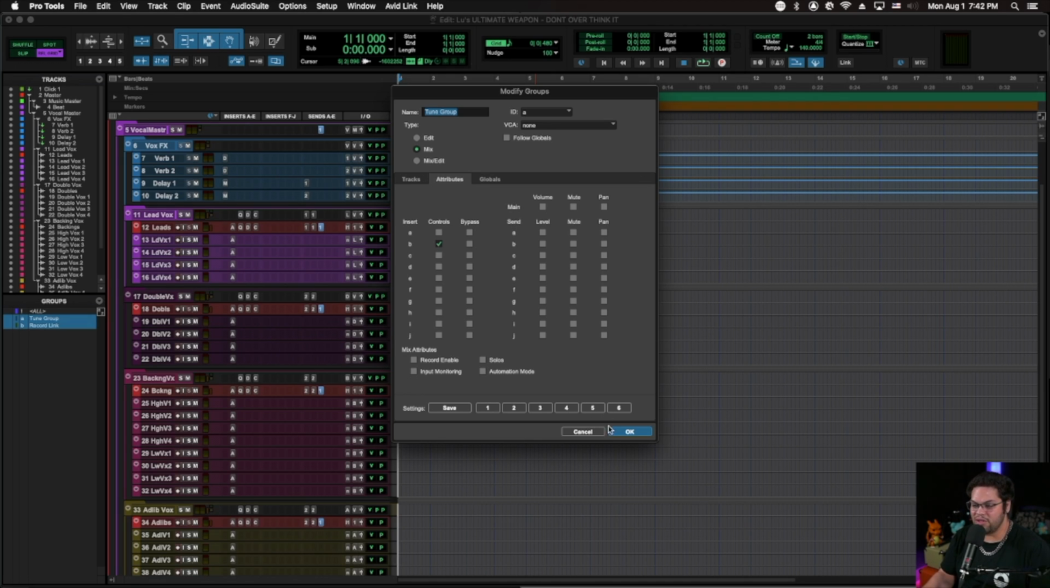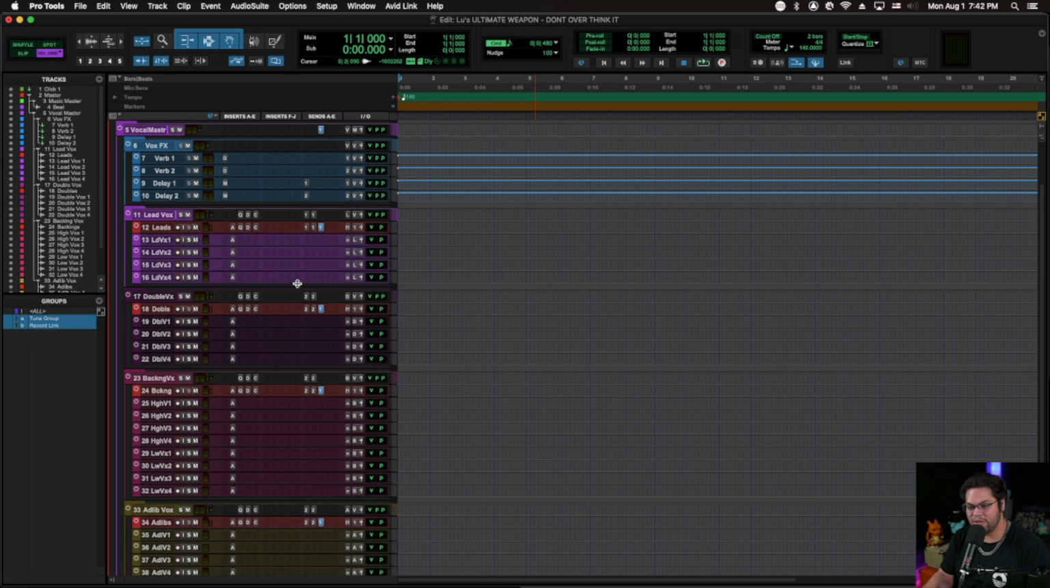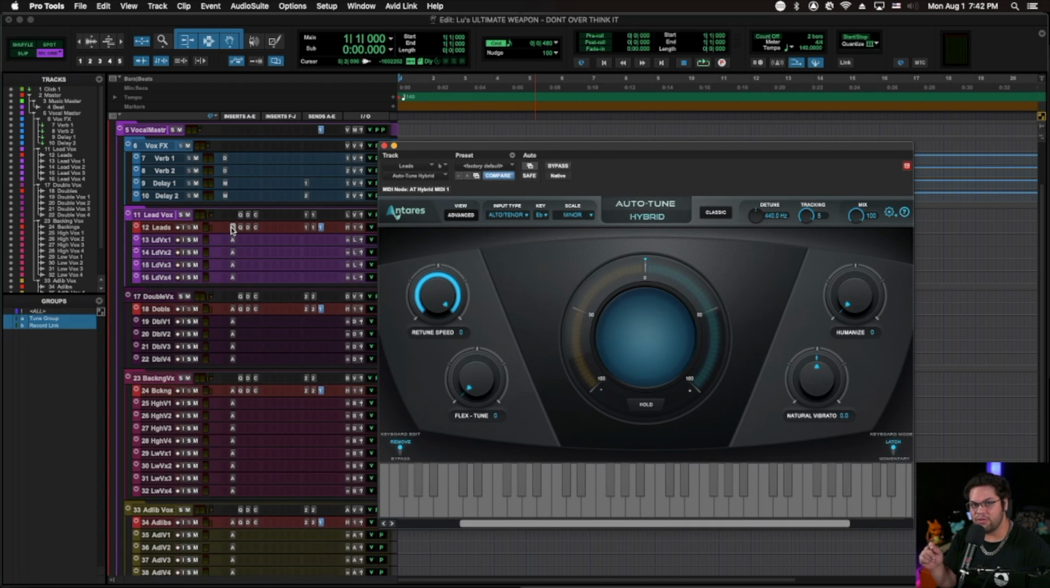This is really important to know because I'm the type of person that likes to have AUTOTUNE on the second insert, so that if I need to do any kind of manual pitch correction, I may pull up AUTOTUNE Pro or Melodyne on the first insert. I don't want to have to keep moving inserts around.